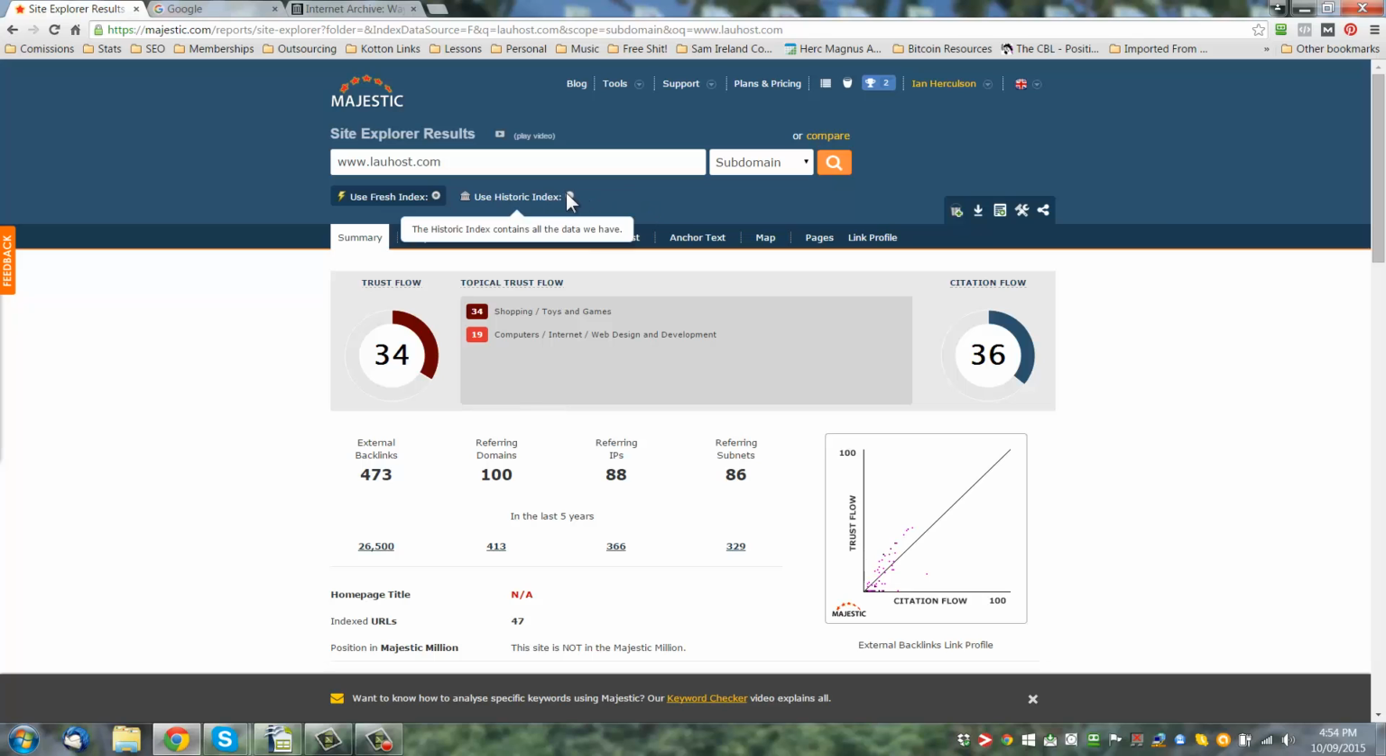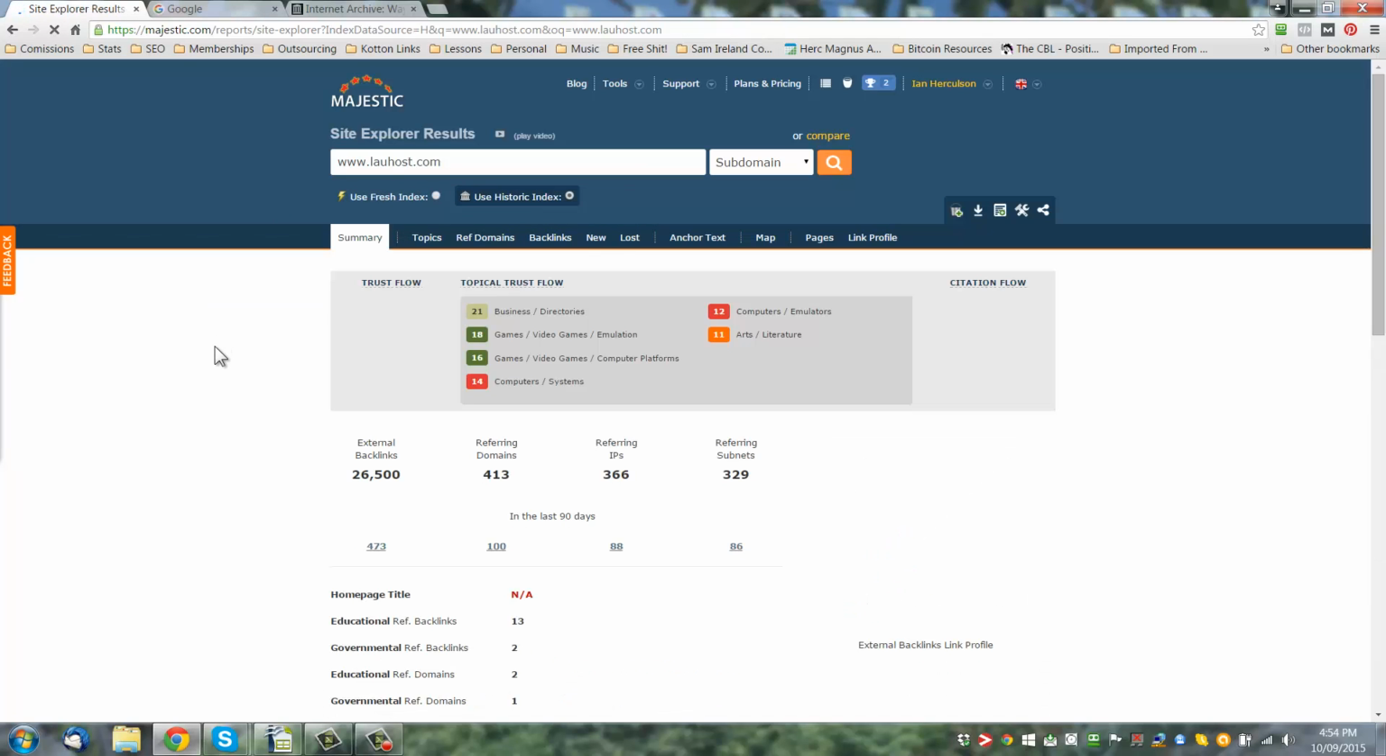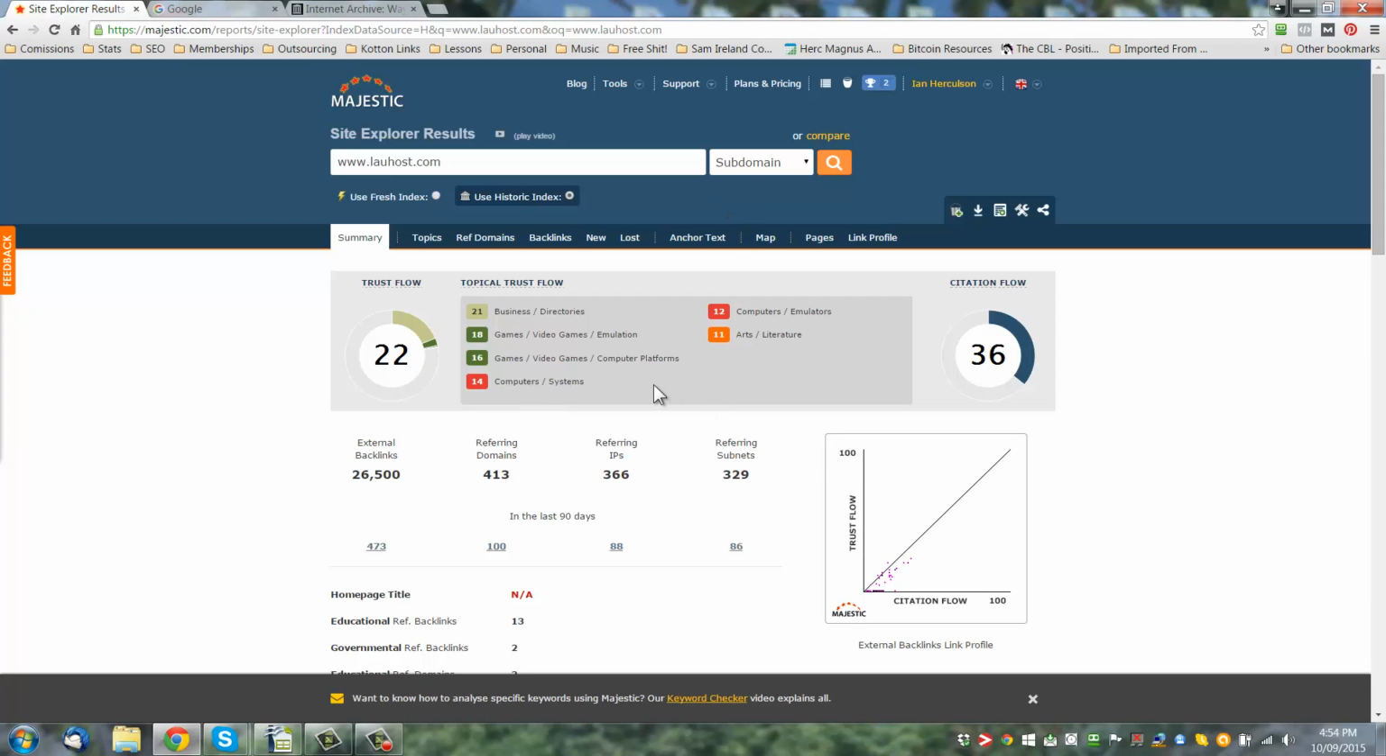So I'll pop over to the historic to show you the difference, and you can see it's dropped, but it's still actually pretty good. So in the past 90 days, it's saying we've probably lost some. What's happening is the trust has dropped, but the referring IPs have dropped too. So we've probably lost a bit of both good links and bad links.